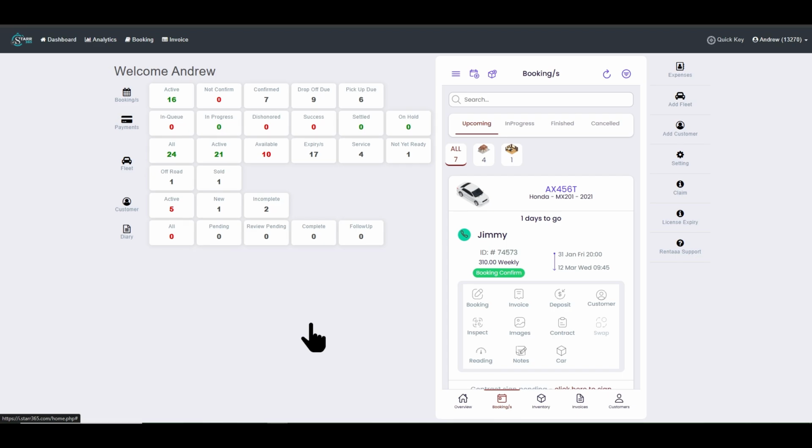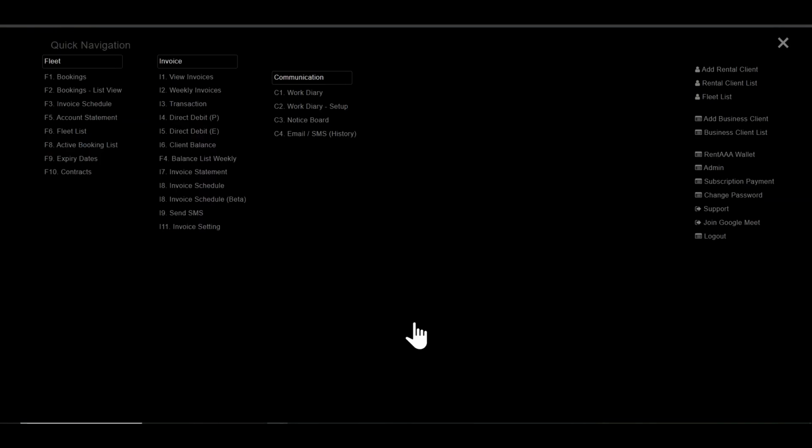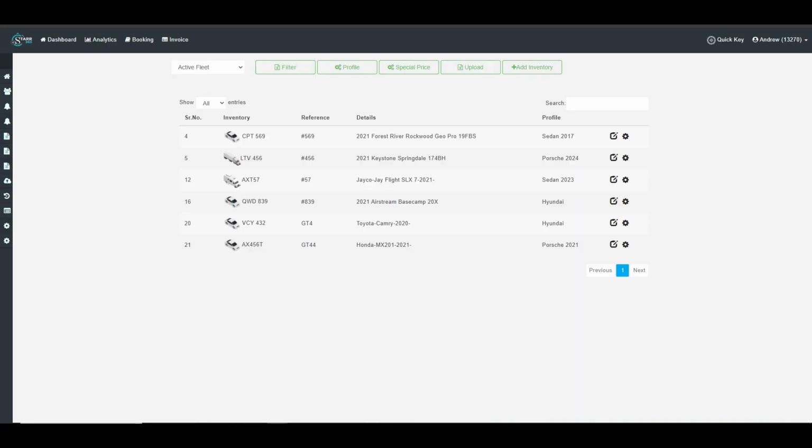To create a service record, you can do so manually by clicking on the Quick key and then selecting Fleet List. Choose the car for which you wish to create a service record and click the Settings option. From there, you can create a new service record.